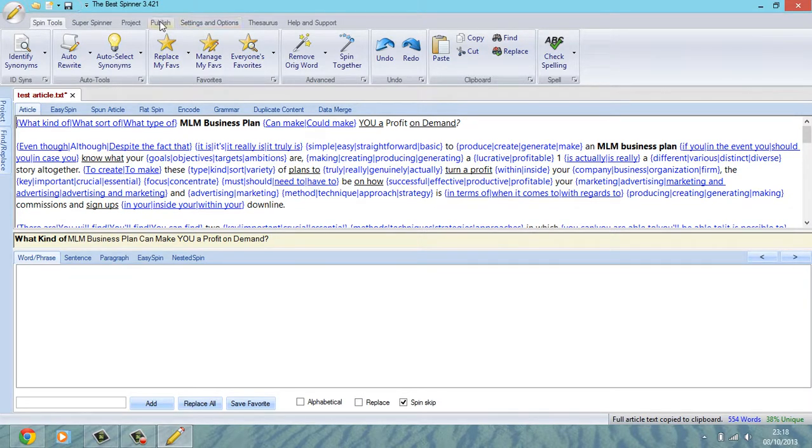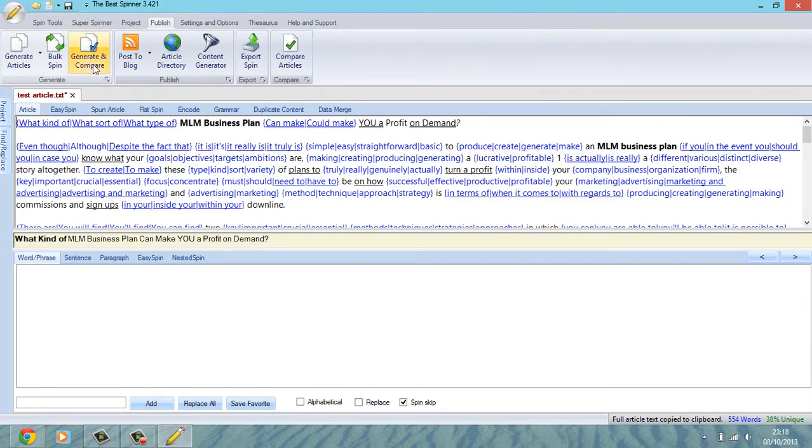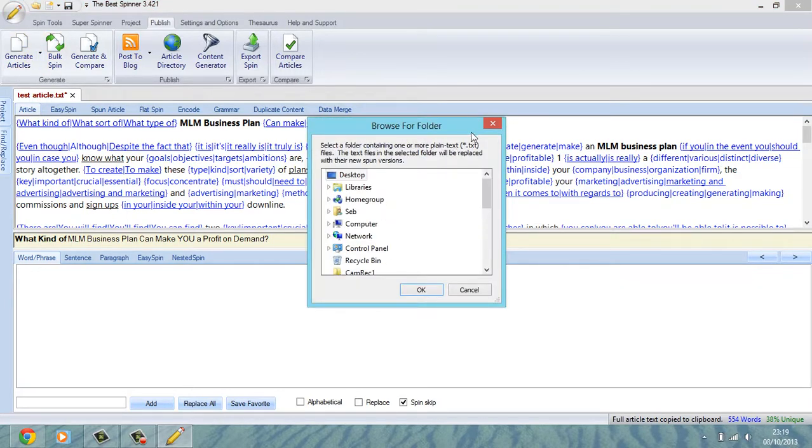Okay, so if we go to publish here, you can also generate articles. There's a button here that allows you to save, you can generate 10 articles, for example, from the spun content, which are all ready to go, and it will save them to your desktop or whatever folder you want on your computer. I've got the bulk spin here as well. That's actually going to replace an article you've already got. If, for example, you uploaded an article to the best spinner, you can always copy and paste it in there as well. You can upload articles to the spinner, spin them, and then save them to your desktop again. You can do that.